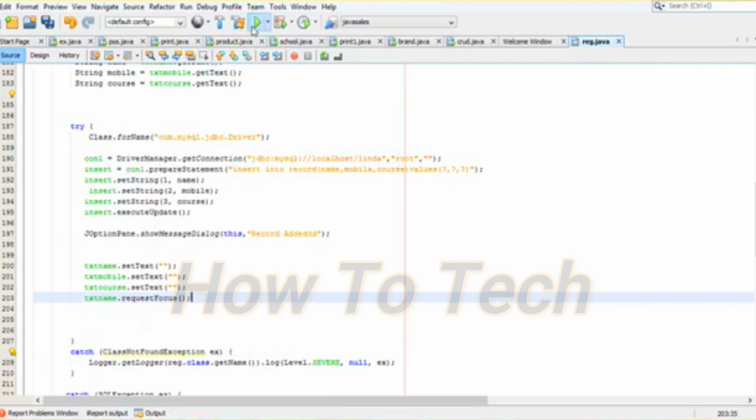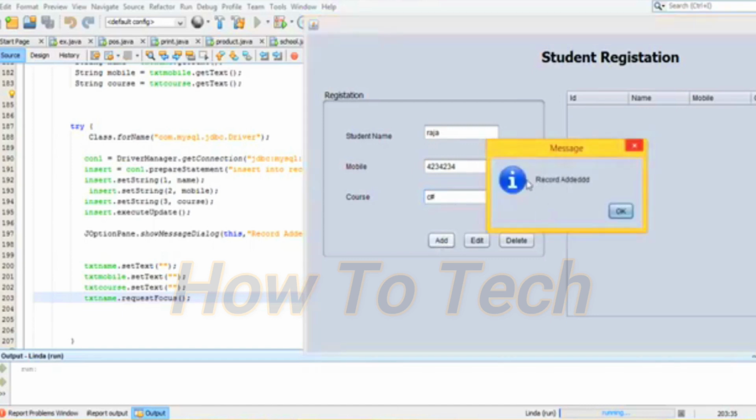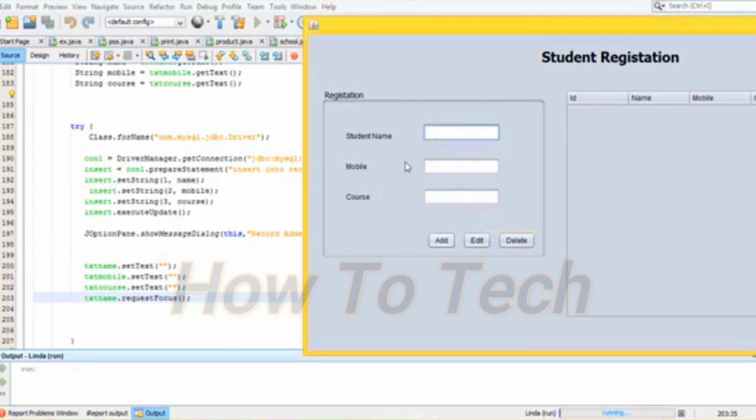What this method does is, here we have to add a record, name, mobile number, something like that, course C#, click the add button, and the "record added" message will be displayed. After clicking OK, all the data will be cleared and the cursor will be focused on the name text box. That's why I put the name here, txtName dot requestFocus, which means the cursor will be focused on the first text box. This is what it does.